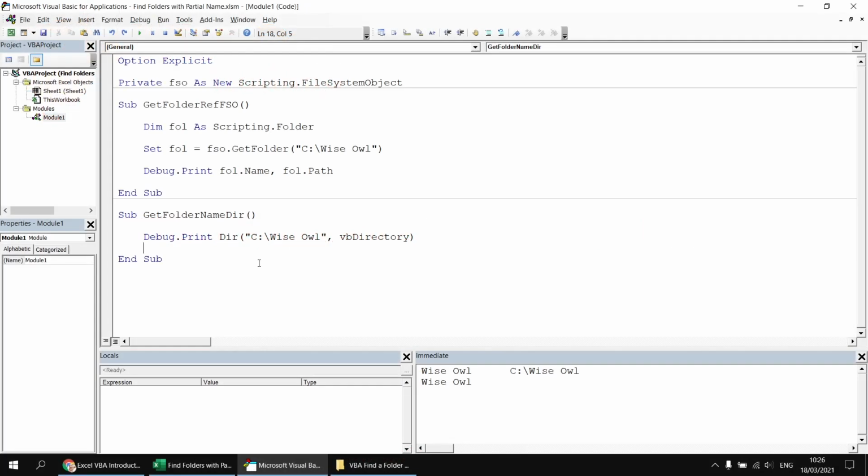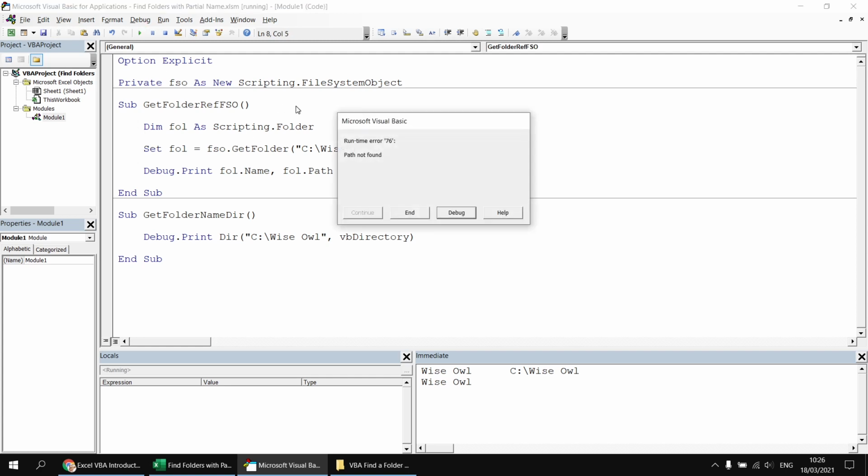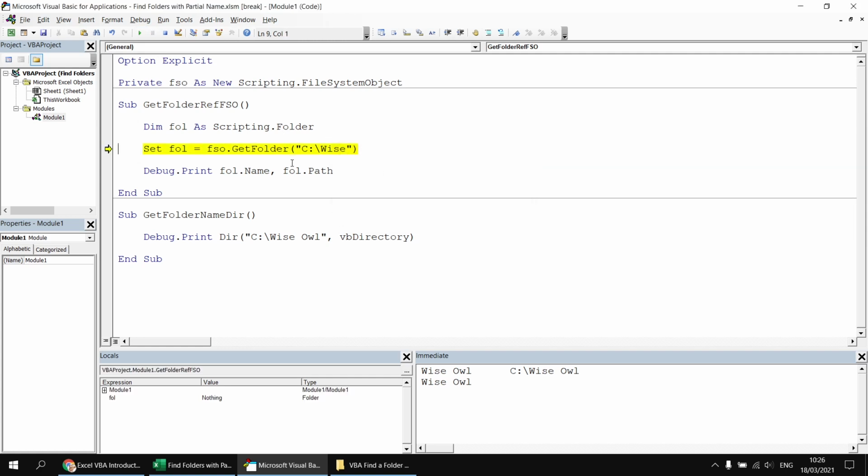Now, there are quite a few differences in the way these techniques work, and one of those differences is what happens when the folder can't be found. If I take away the word Owl from the GetFolder method, when I run that subroutine, it fails with the runtime error message Path not found, and it's fairly obvious which line will have failed if I click Debug.